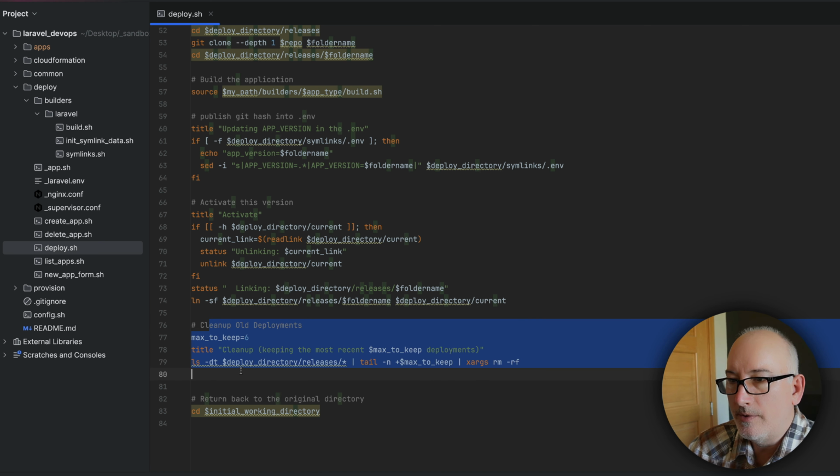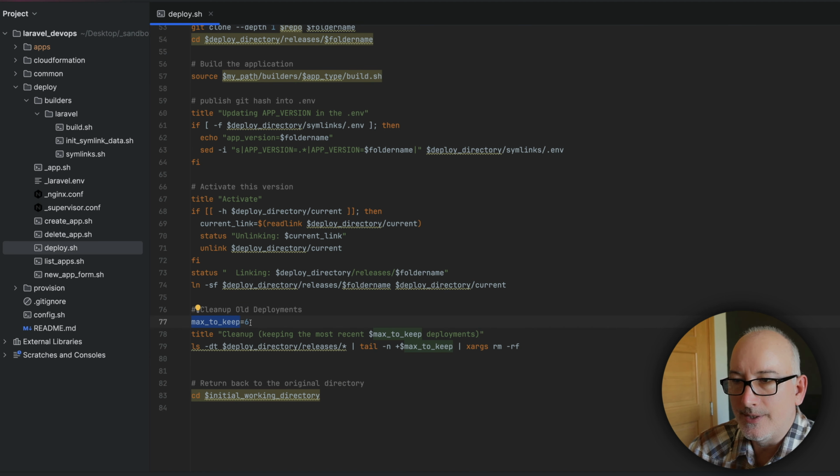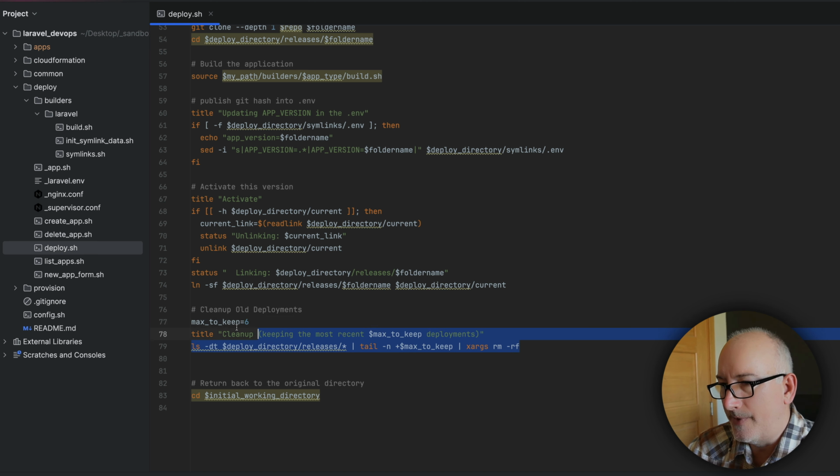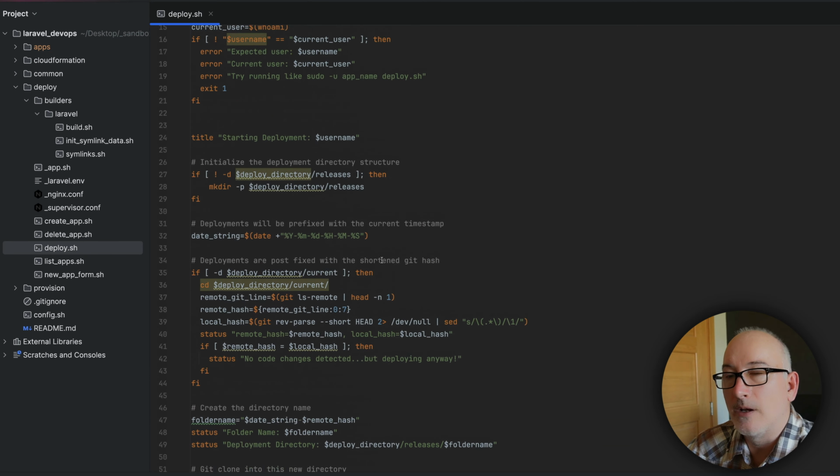Here's a little bit of code to clean up. I know it says max keeps is 6. It's really 1 minus that, so it only really keeps 5. But this is where you can determine how many of those old releases you're going to keep around. And that's it. That's the complete deployment script.